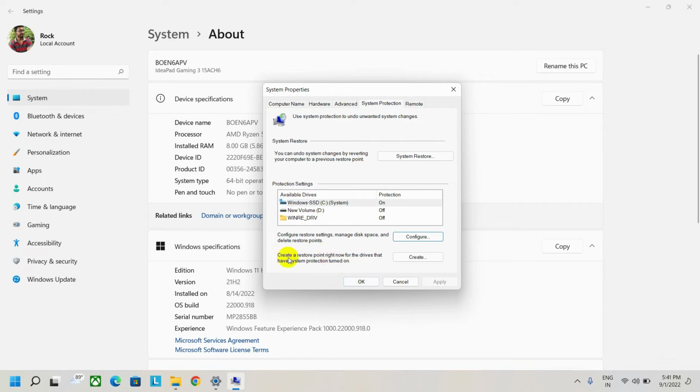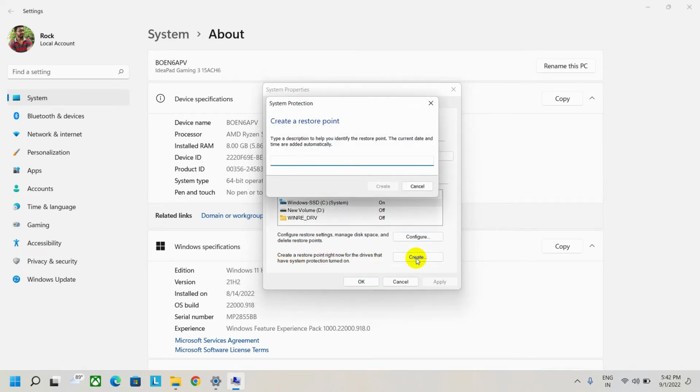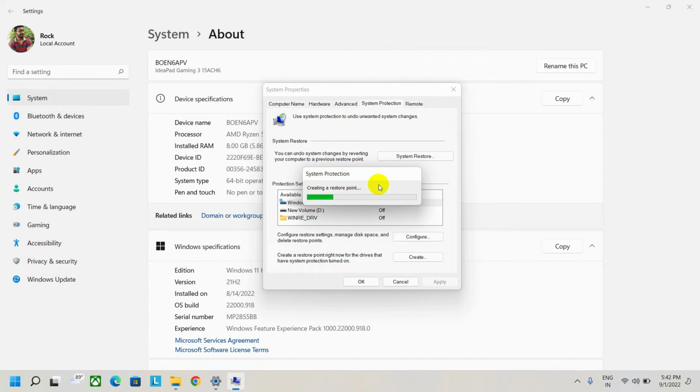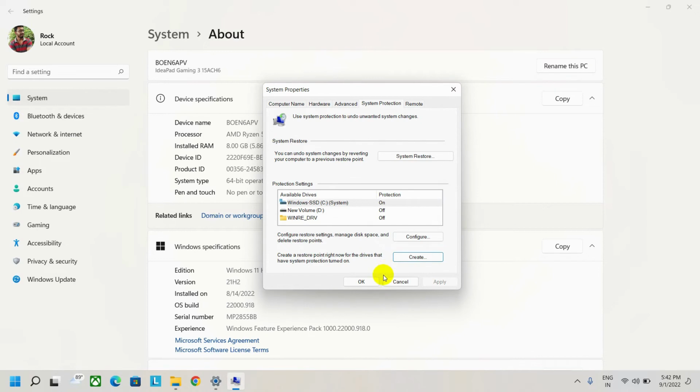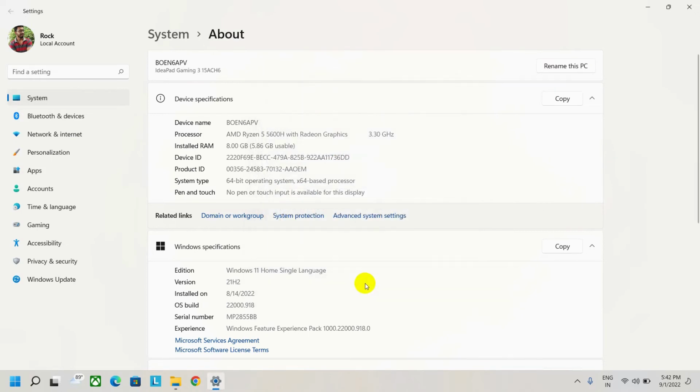Okay, now so guys, after assigning the space you have to click on the Create button. Now write a name for your backup file. Here I'm going to name it Windows 11 backup. Now click on the Create button to create your Windows operating system backup or the restore point. After the process is completed, it will give you a successful message. Click on the Close button and then click on the OK button.